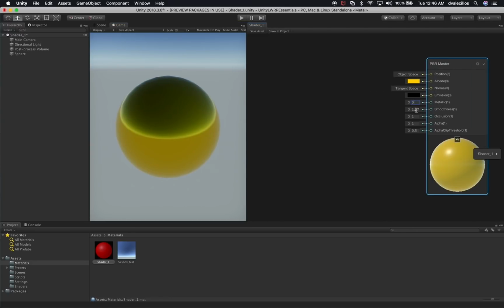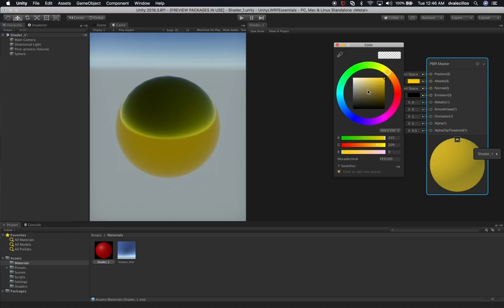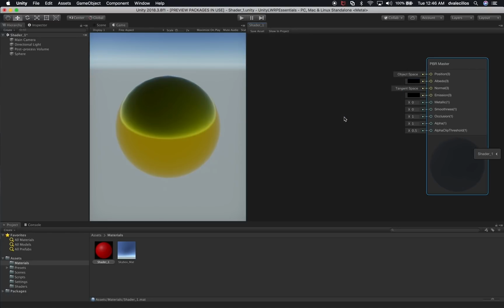I'm just gonna set this to 0. The smoothness, I'm gonna set back to 0 as well. And I'm gonna set the object space to black, something like that. Then if you right click anywhere in the empty area, you have multiple options. You can create a new node, copy a node, delete, duplicate, and so on. So we're just gonna do create node, and I'm gonna look for procedural and then shape, and we're gonna add a rectangle shape.